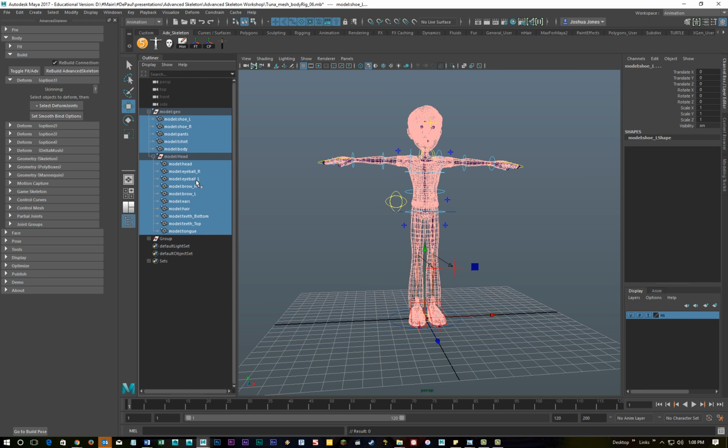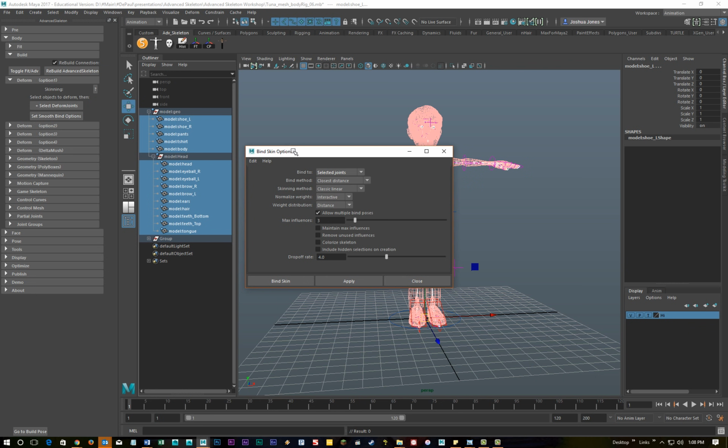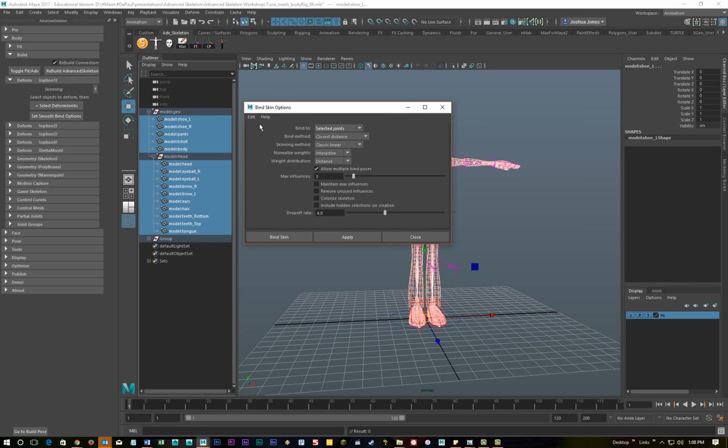This includes the eyes. Don't worry, this is going to be replaced later anyway. I'll select the deform joints button, which automatically selects all the correct joints. Set smooth bind options, which just brings up the actual standard Maya menu. If you haven't been using this or don't know what you're doing, just go ahead and hit edit reset. My one recommendation is knock down your max influences to 3. It'll make it a little bit easier to paint weights later on if you need to do some fix up, which you typically do. So I'll hit apply.